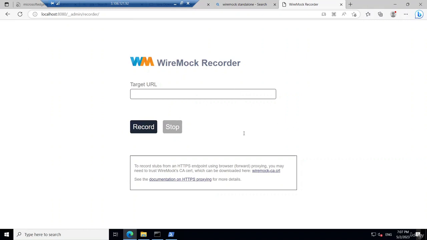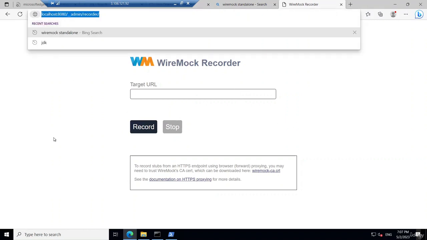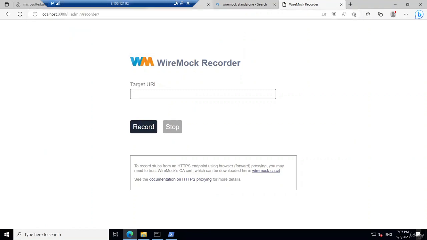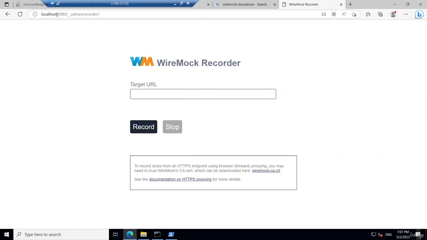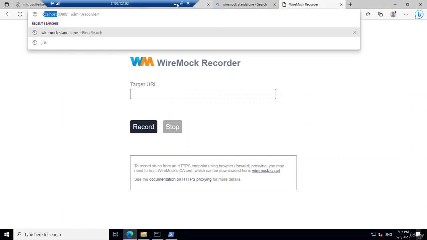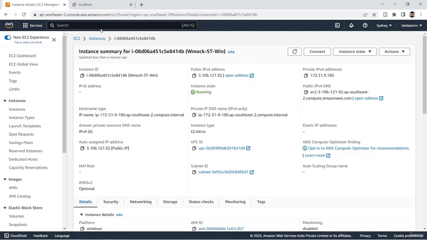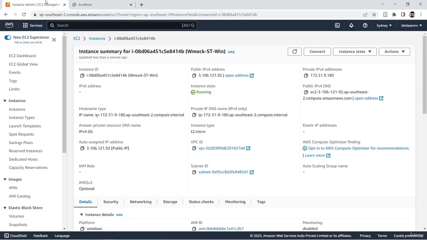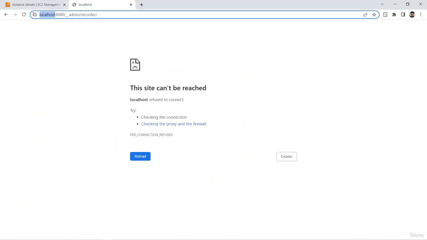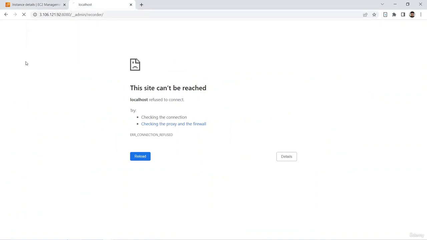Now we need to access this outside the remote machine, that is, on your local machine. There you need to provide the IP of this machine instead of localhost. So let's go to our local machine. This is the endpoint. Let's get the IP from here and see if we can access this or not. As you can see, currently we are not able to access this.